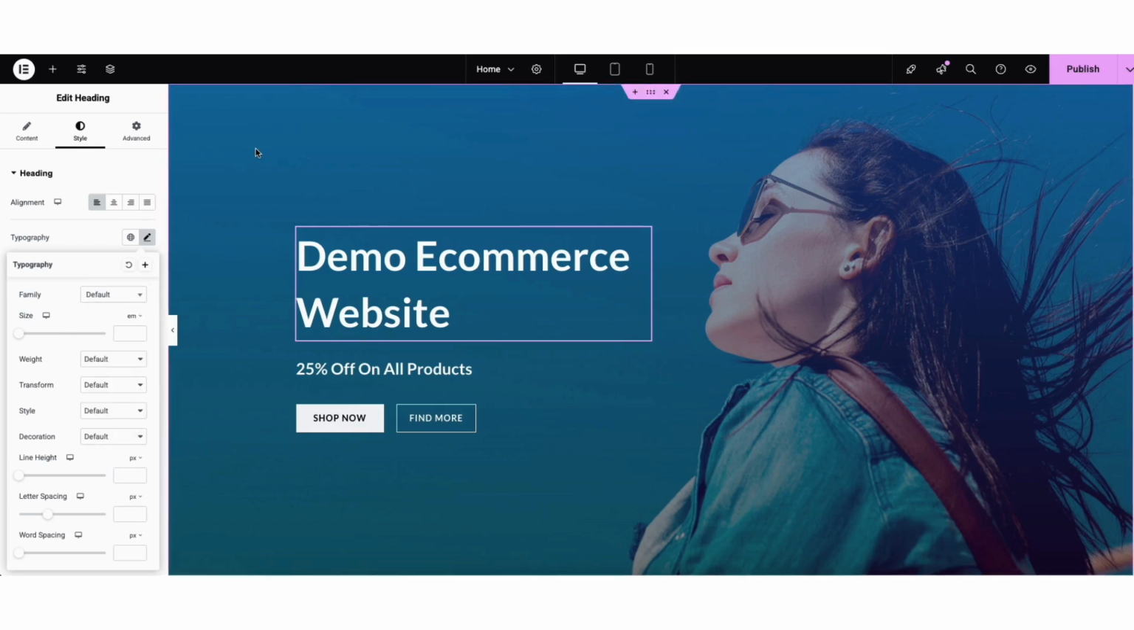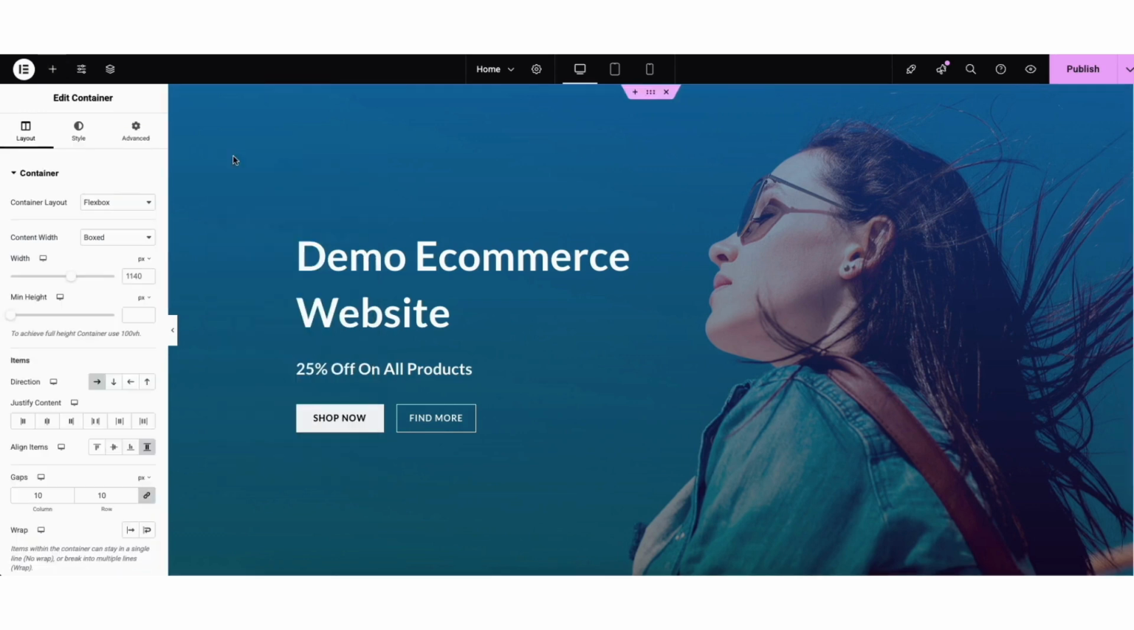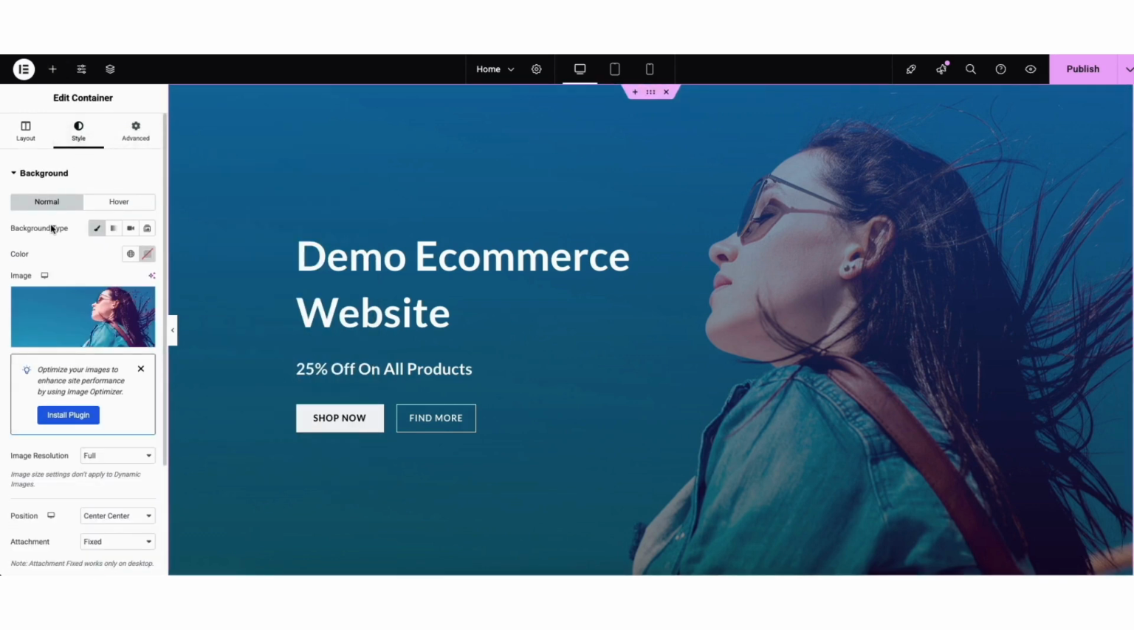Next, let's cover how to change the background image and colors for this top section. If you right-click into this top section here, click Edit Container. Next, click Style. Where you see background type, you can choose for the background to be classic, gradient, a video, or a slideshow, where you can begin adding in images to show for the slideshow. I'm going to keep it on classic.